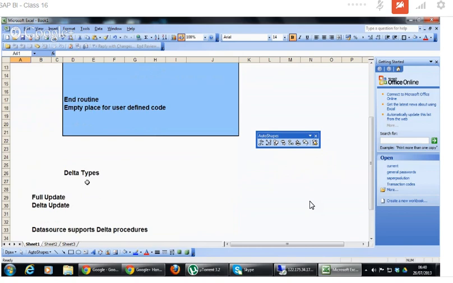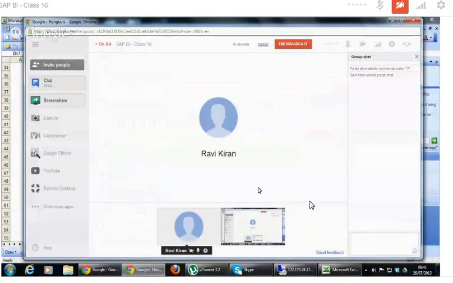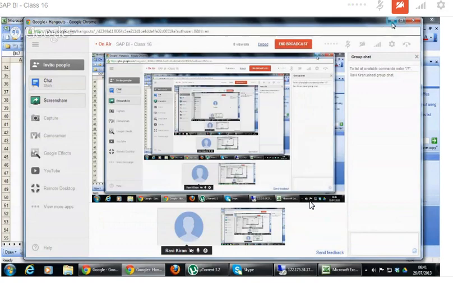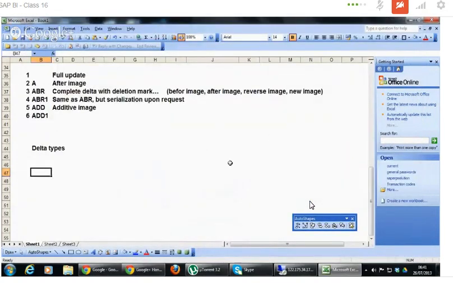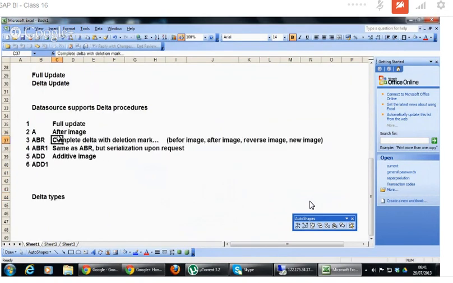Shahid, can you check your screen? Are you on the end routine page? Excel spreadsheet? Yeah, Excel spreadsheet. Okay, it's fine now. So you are able to see here.